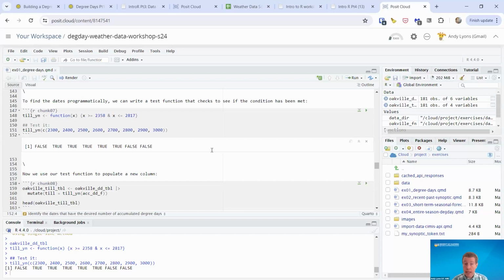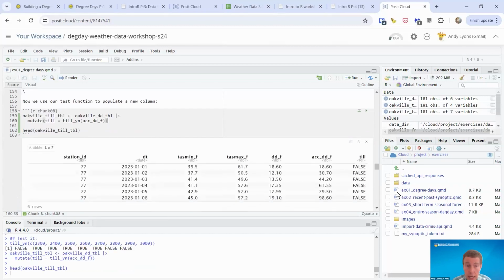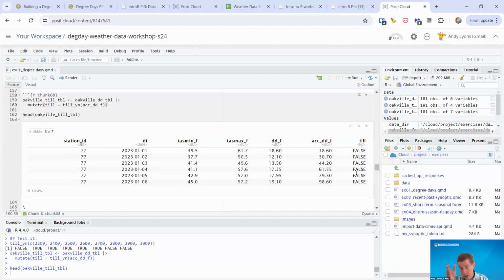We're going to use it to populate a new column in our table. That's code chunk number 8, so go down to code chunk number 8. Again, we're using the mutate function from dplyr. Inside mutate, we're writing an expression that defines the name of the new column and how to fill the values of that new column. You can see it there at the end, the first few values. So now that new column till will have true or false if the accumulated degree days is in that magic range that we're looking for.